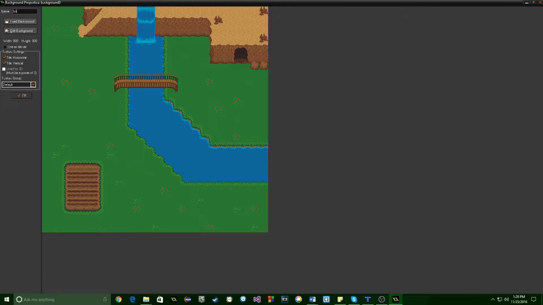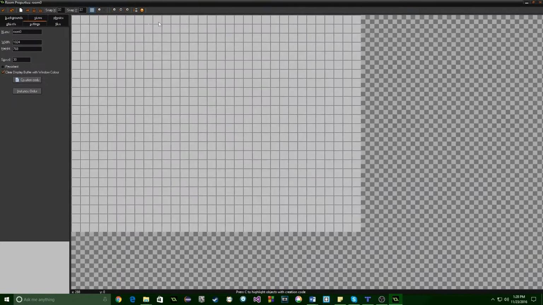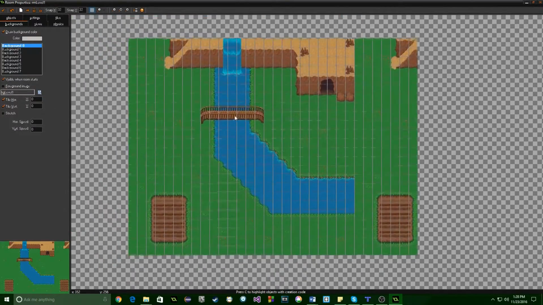We're going to name it BG Level 1 for background, so we know. And then inside of a room, once you create it, we'll call it Room Level 1, and we can go into backgrounds. So right here, we can choose which background we want to use. Right now there's no background, but we can choose background level 1.